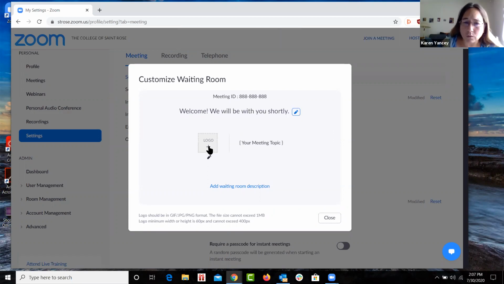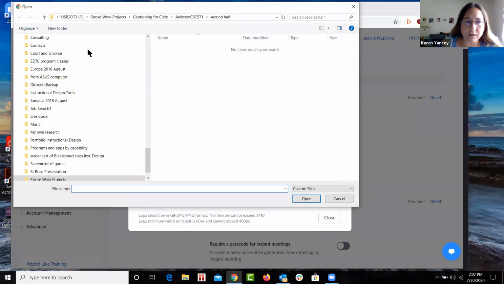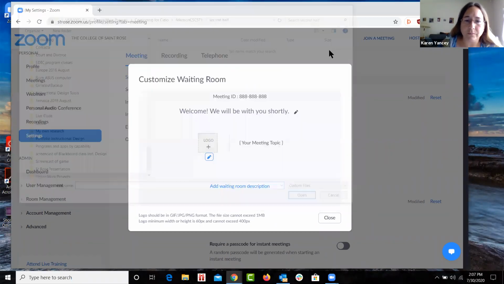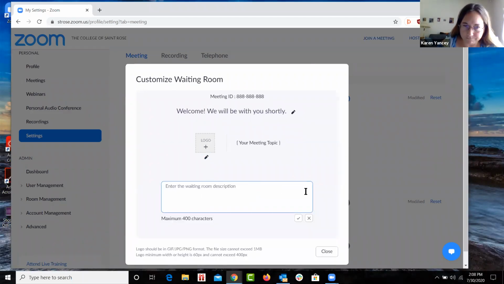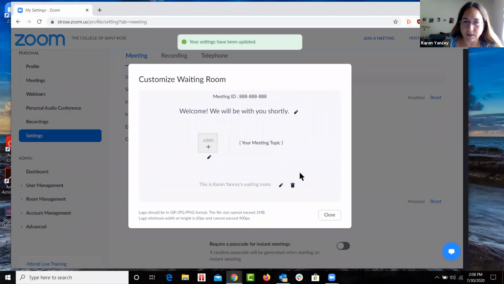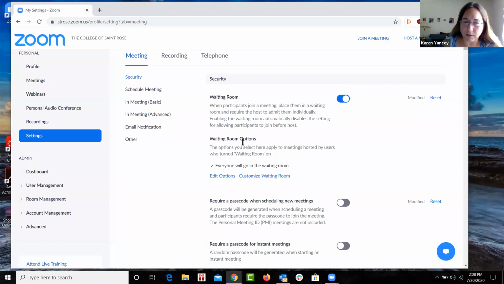You can add a logo or a picture. And here I can add pictures if I want. And I can add a description to my waiting room. I can say, this is Karen Yancey's waiting room. And then I would press the check mark to save it. I have up to 400 characters that I could enter. And now it's been saved. And I can press close. And now my waiting room has a different message in it.